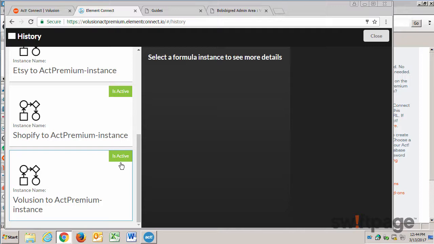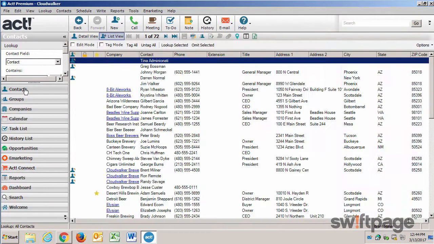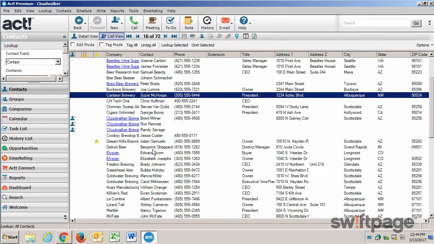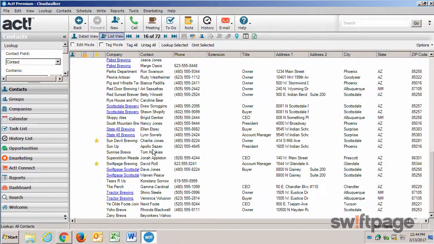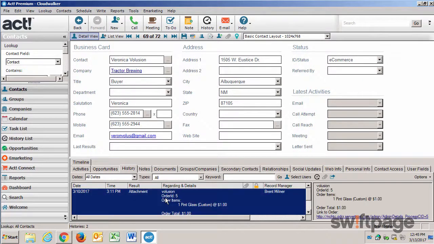Now, the next time that somebody makes a purchase in my Volusion e-commerce store, this information is going to be sent over to Act, and here's what it will look like. If I go to Act, in my contacts area, if this is a new person to my Act database, Act will create a new contact record for this person. In that contact record on the History tab, we'll see specific details for the order that they placed, including the items that they ordered, the total of their order, and there will even be a link to the order which will take us back to my Volusion page.